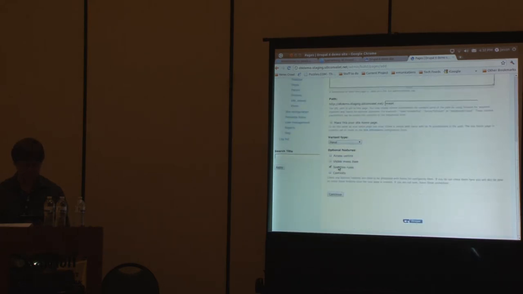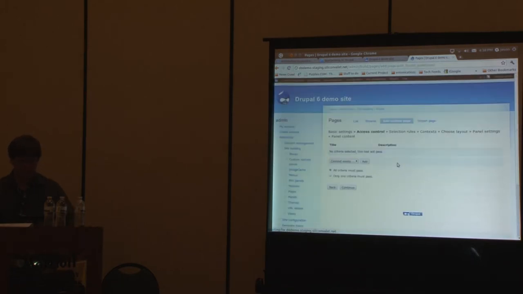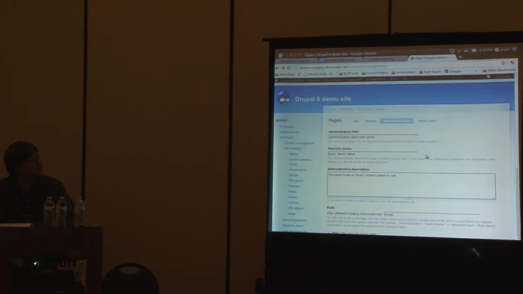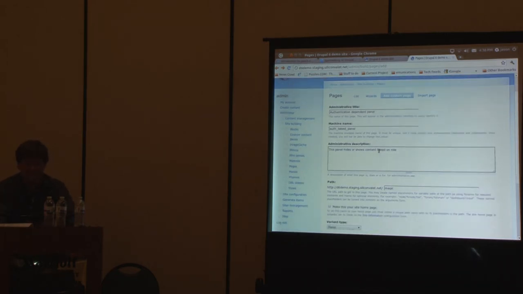Selection rules, contexts. So when you're creating the panel, you just saw that I did jump through that. I shouldn't have probably done that. Let me go back. This is the administrative title, how it appears in the list of panels. This is the machine name, which you guys are growing accustomed to ignoring, but make sure it's unique.